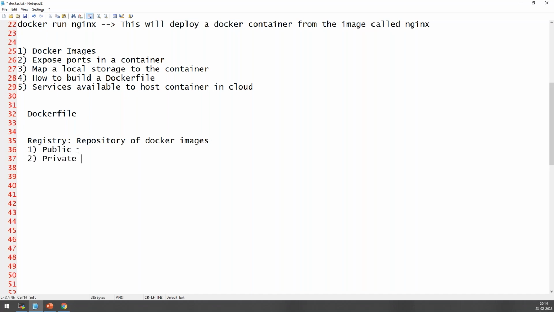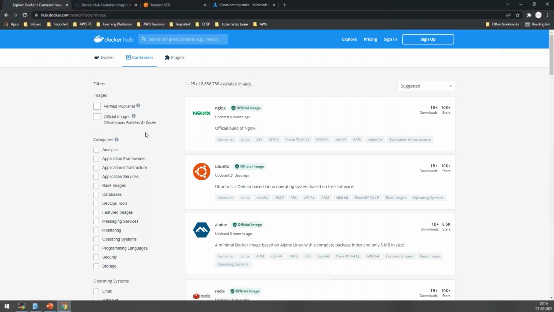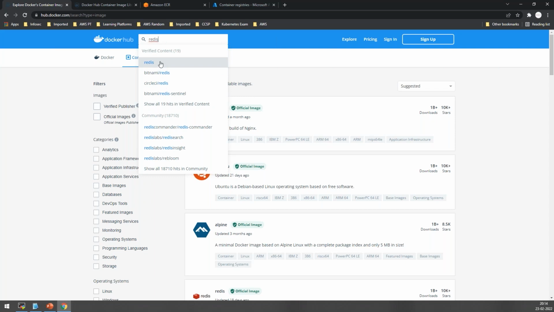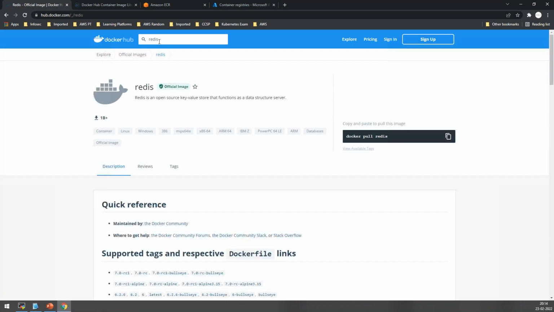Public means whoever wants to access it can. For example, now I am going to my Docker Hub. I'm searching for, let's say, Redis. So what happens? I'm able to see the image here. This image is an official image. I can see it's a public one. That's why I'm able to see this.